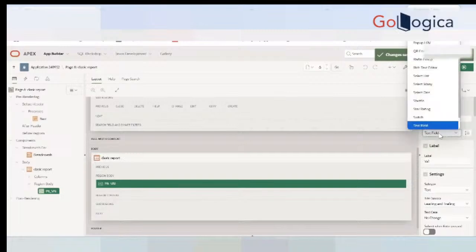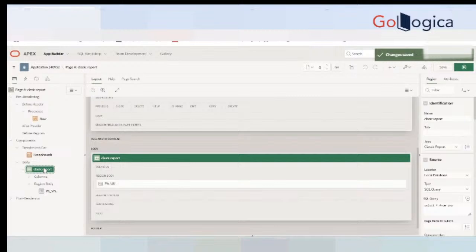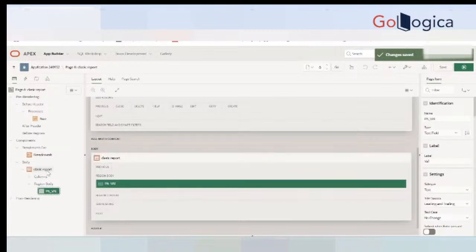I mean, in this case we are creating a classic report, right? Will the scope of that P6 value be only for this region in the body in the classic report, or if we navigate to another page? No, it is limited to this page only. Okay. But I created it under this classic report, it means its position is under this classic report. That's it.